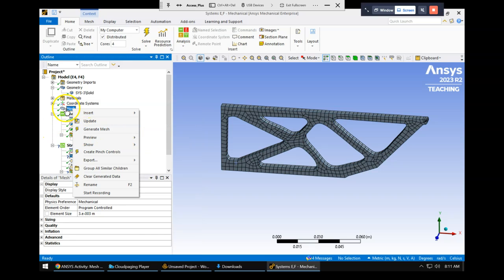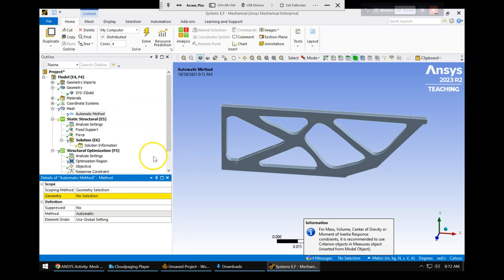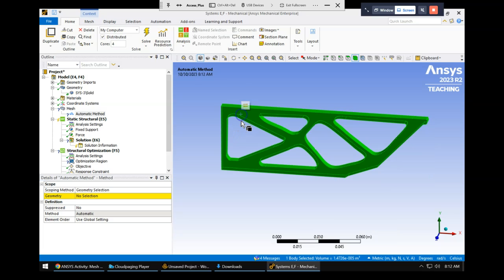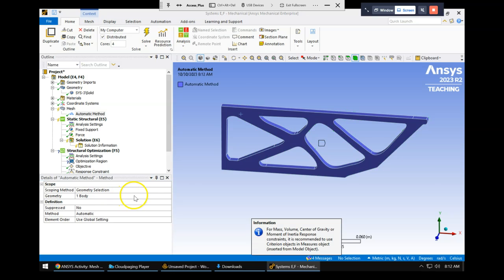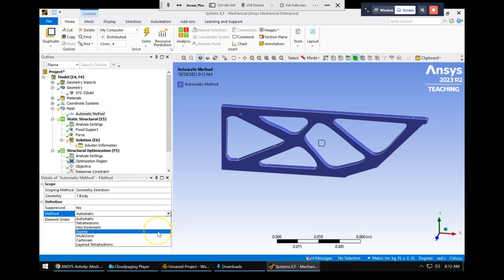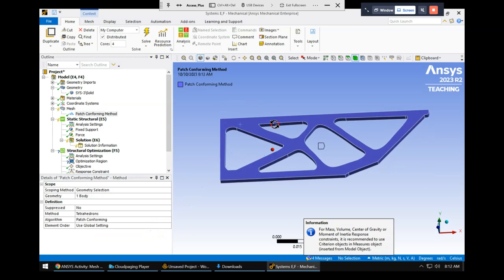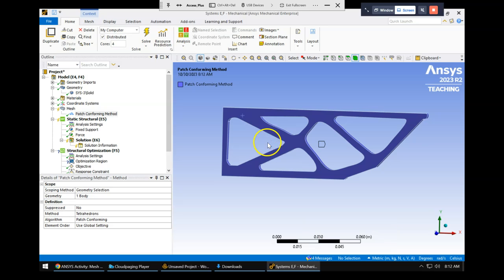So what we're going to do is click on our mesh in the tree on the left and do insert method. We need to select the whole geometry. So we'll select just the whole solid, click on the geometry and click apply. You have to select everything and do apply, just the whole body. Then we switch the method from automatic to tetrahedrons. Okay, so that gives us a tetrahedron mesh, so basically the triangular mesh instead of the quadrilateral mesh.